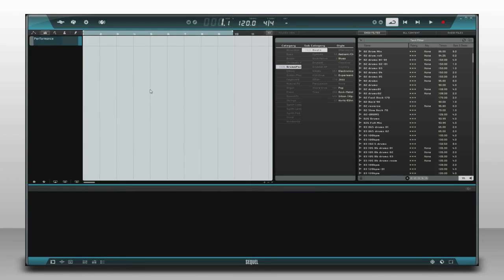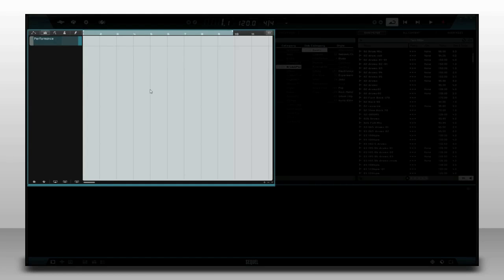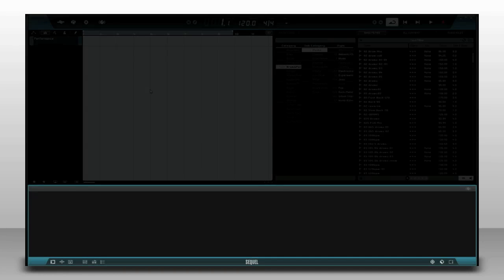This is Sequel, a fun and exciting way to create and perform music with a computer. Sequel is really easy to use. Everything happens on this one screen. To the right is where you find loops. This main section is where you build your song, and the bottom part is where you control your sound.